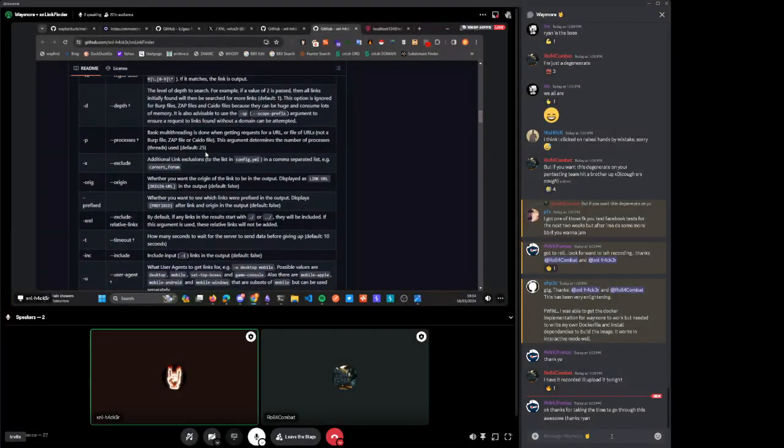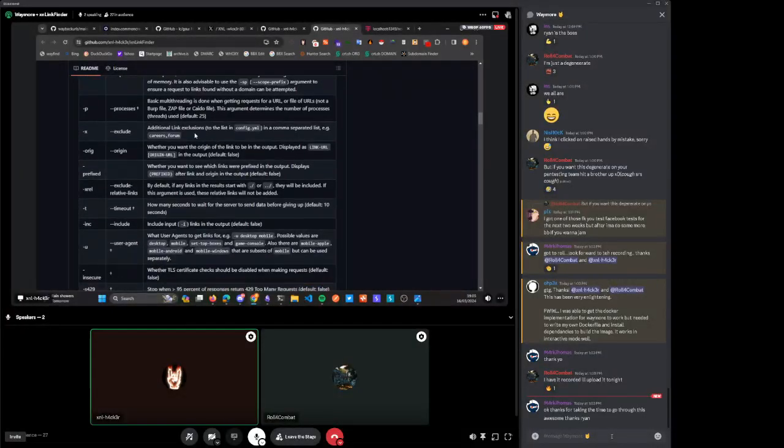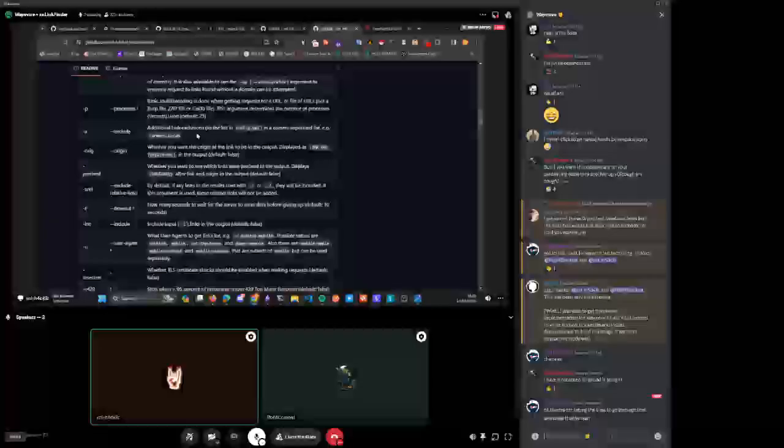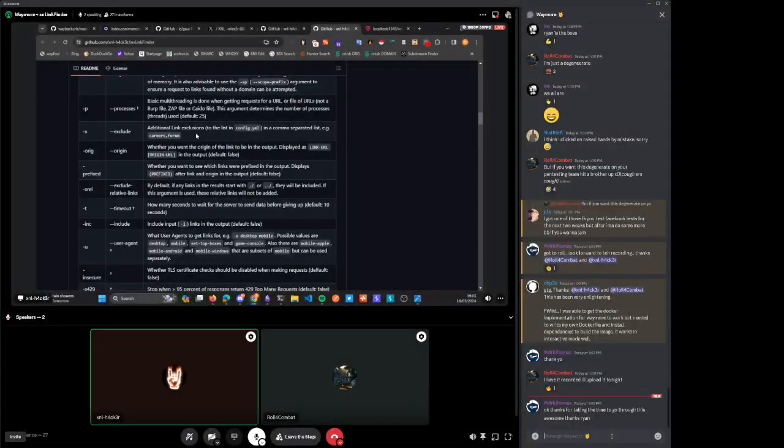Then we'll talk about processes. Yes, the kind of basic multi-threading-ish thing of Python, so you can change that if you want. Exclude, so you can exclude links from the output. We'll look at the config in a minute.